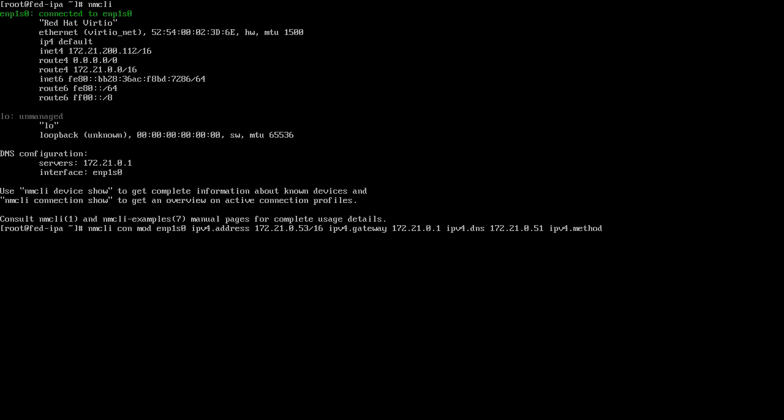I want this to be a static IP address, so we want it to be manual. That's the name we'll put in there. So that should change everything. I'm just checking it. IP address looks good. Gateway, DNS, and method manual. Press enter. We get no results. We get no answer, so it should have gone through properly.